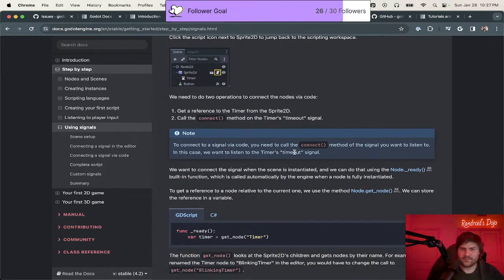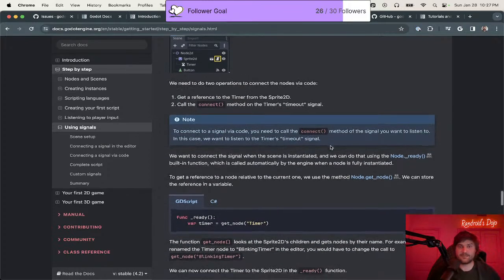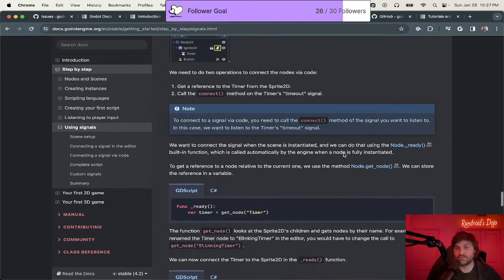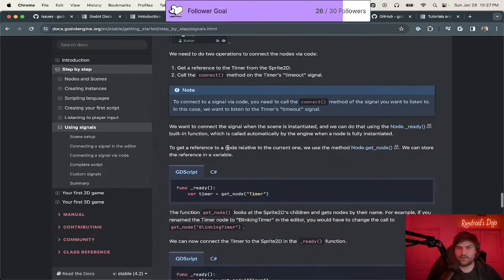To connect to a signal via code, you need to call the connect method of the signal you want to listen to. In this case, we want to listen to the timer's timeout signal. We want to connect the signal when the scene is instantiated, and we can do that using the Node._ready built-in function, which is called automatically by the engine when a node is fully instantiated.